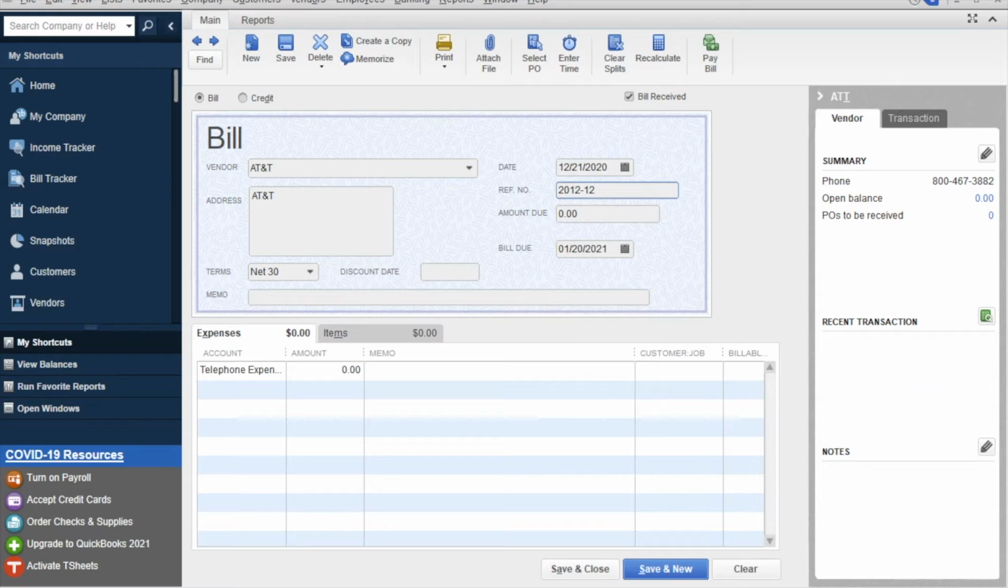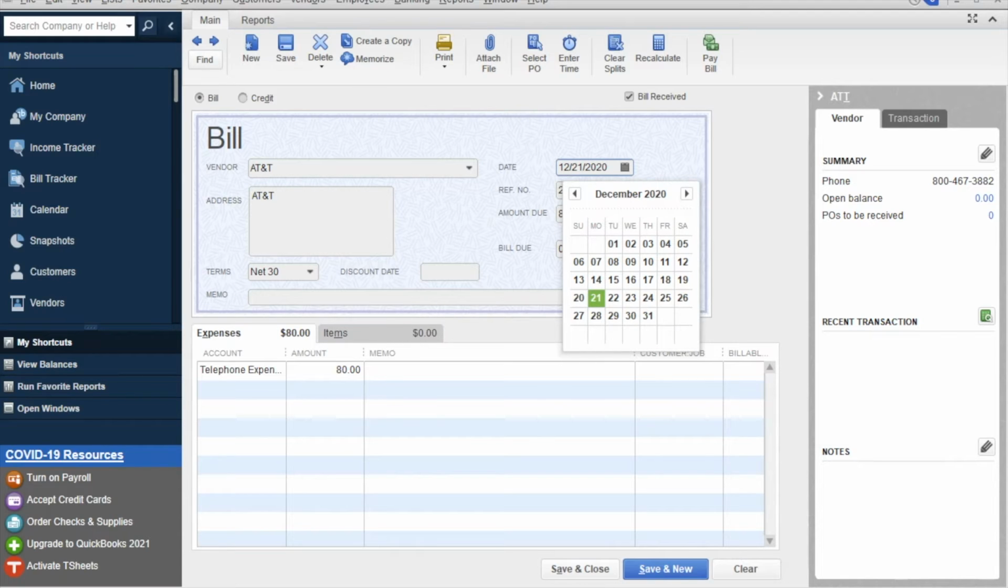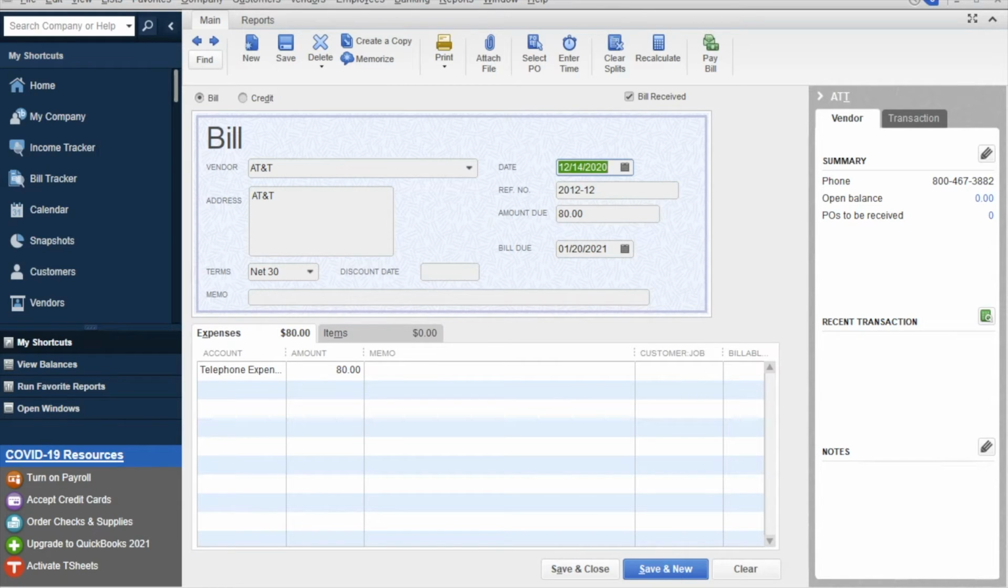The reference number is usually printed on the bill that they send you, essentially their invoice. If not, you can also use the date in which that bill was referencing. I would also recommend writing in the memo line the date range in which that bill is referring to. It helps a lot.